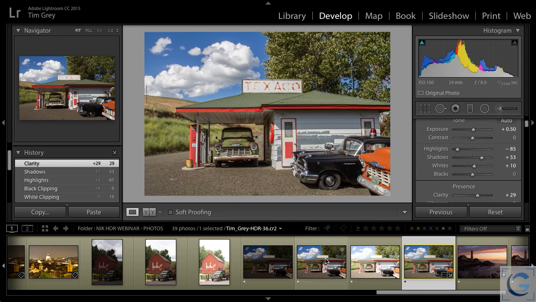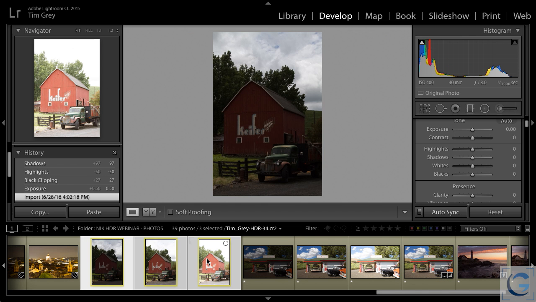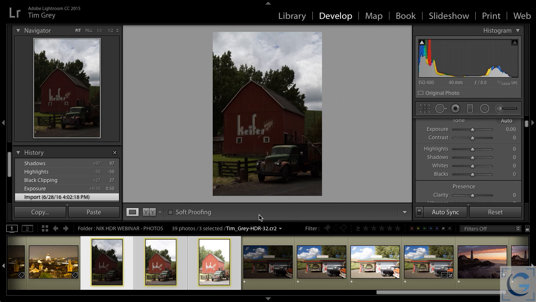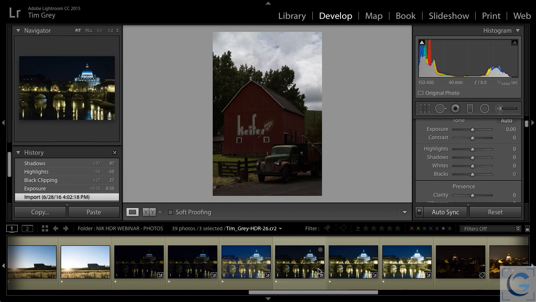I'm actually going to start off using Lightroom's built-in capability. I know today we're talking primarily about Nik HDR Efex Pro, but let's take a look at what Lightroom is capable of, and you'll see some of the deficiencies, but also some of the advantages when it comes to working with the software that's built in now in Photoshop.